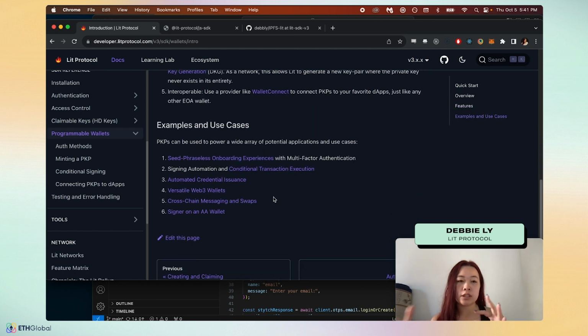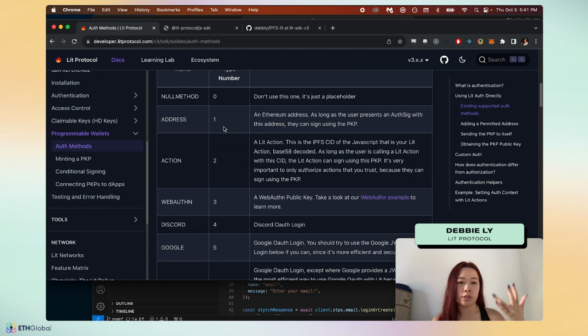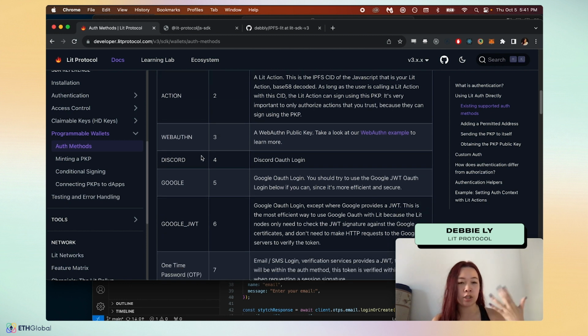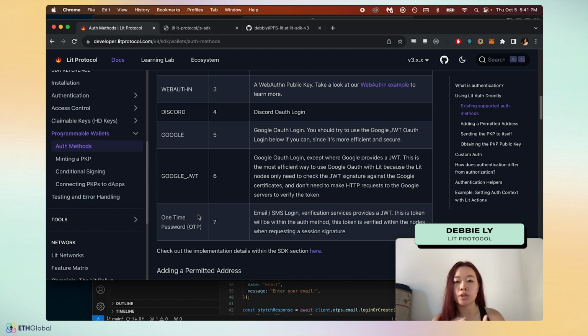So you can check out these different use cases, as well as, on the side here, the different auth methods that are supported. We support address, Lit Actions, WebAuthn, Discord, Google, as well as one-time passwords. One-time passwords are email or SMS login. We have that supported through Stitch.